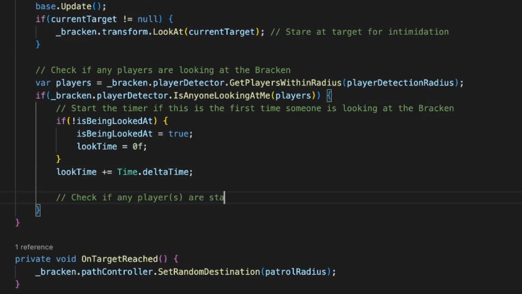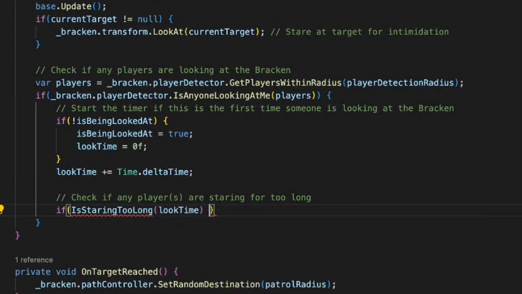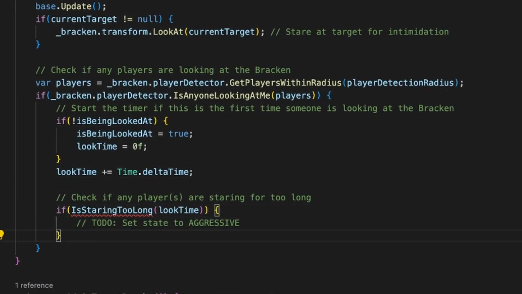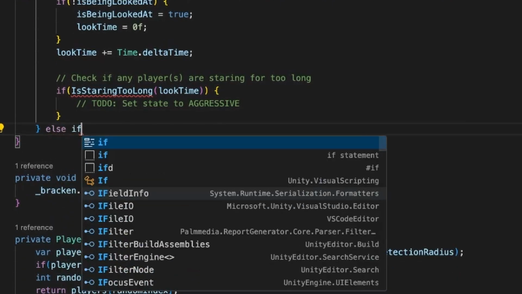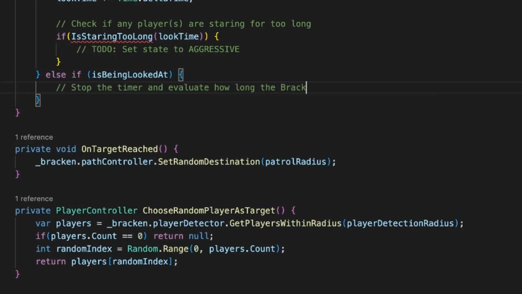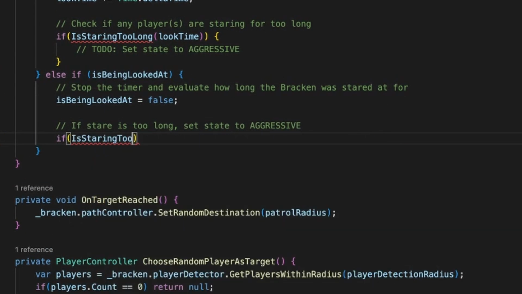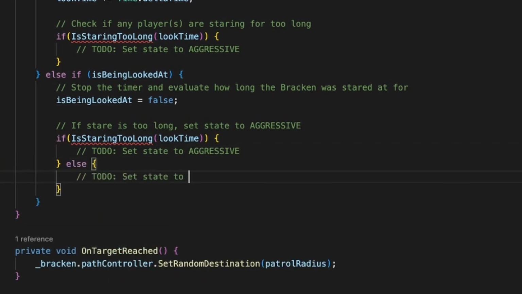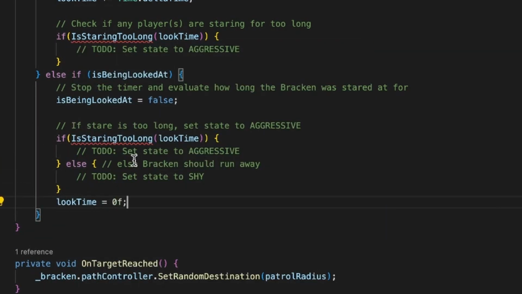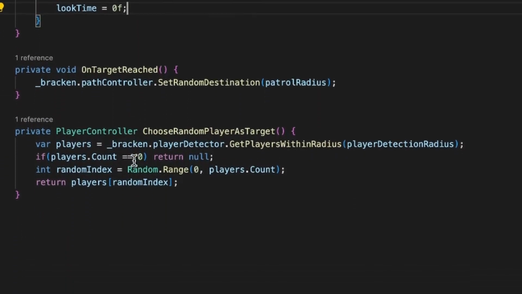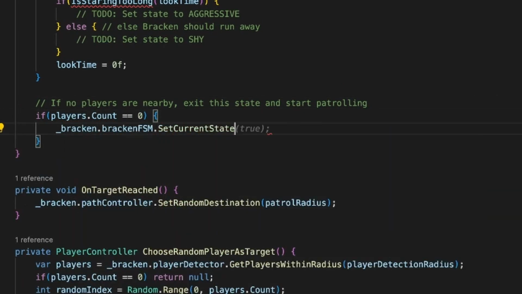Add comments for when a player is looking too long at the Bracken. We'll come back to it. Else, if nobody's looking at the Bracken and somebody previously was, then determine how long they stared and change the Bracken state to either shy or aggressive. And if no players are nearby, we'll change the state back to patrolling.